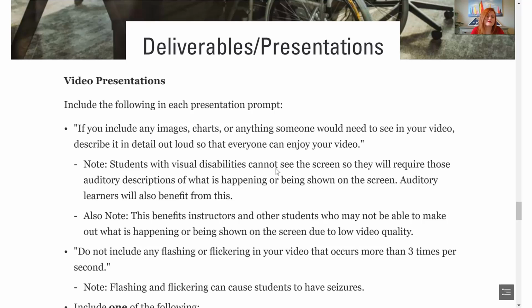So the first thing we need to do is say, if you include any images, charts, or anything anyone would need to see in your video, describe it in detail out loud so that everyone can enjoy your video. So including that in your prompt does two things. First of all, it helps students with visual disabilities who cannot see the screen and require those auditory descriptions to learn what's happening. It allows them to have that information.